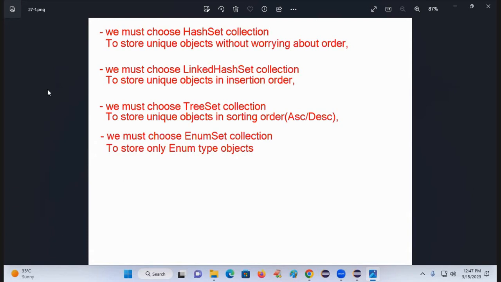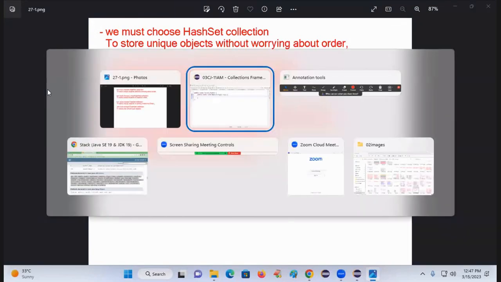HashSet, HashMap. LinkedHashSet, LinkedHashMap. TreeSet, TreeMap. EnumSet, EnumMap. In maps only you can understand internals. ArrayList, there only you have to understand. LinkedList, Stack, Vector. But sets in the background are using what? Let me prove that point.